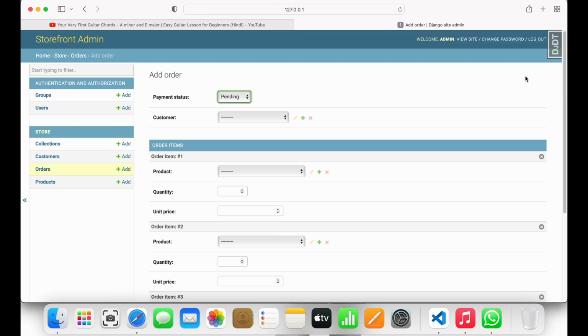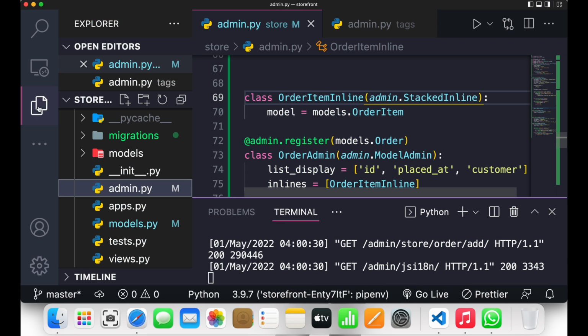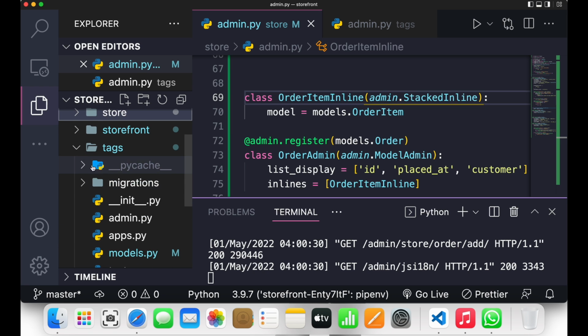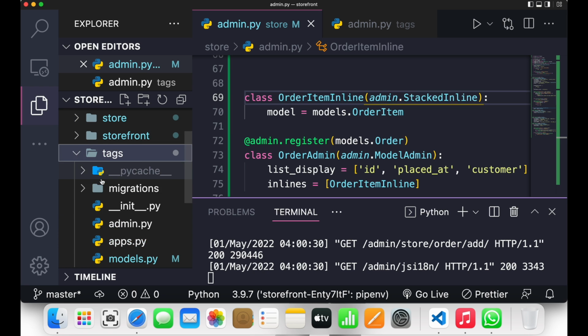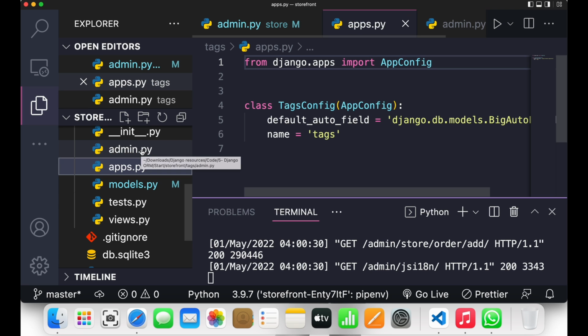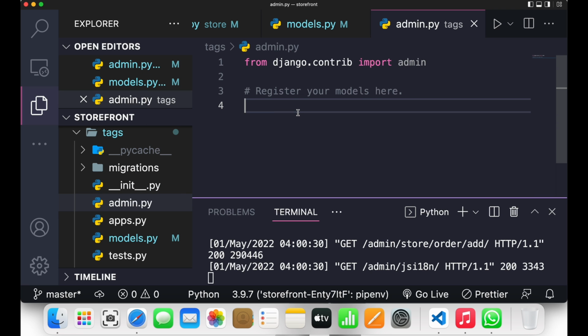Now let's say you want to add a new section in our product for managing our tags. How can we do that? For that purpose, we are going to register the tag models. I'll go to VS Code first. We are in the store app right now, so we'll go to the tag app. Under the tag app we go to admin.py, and you can register over here.